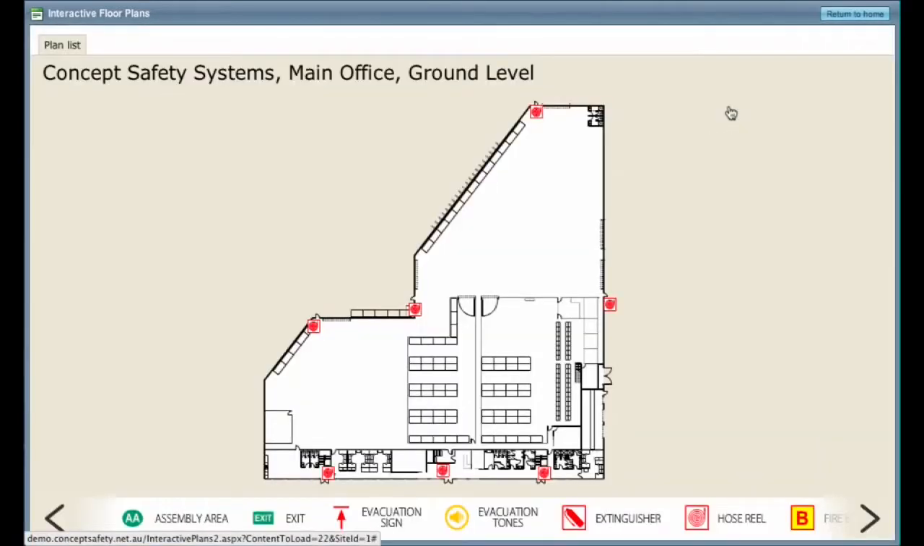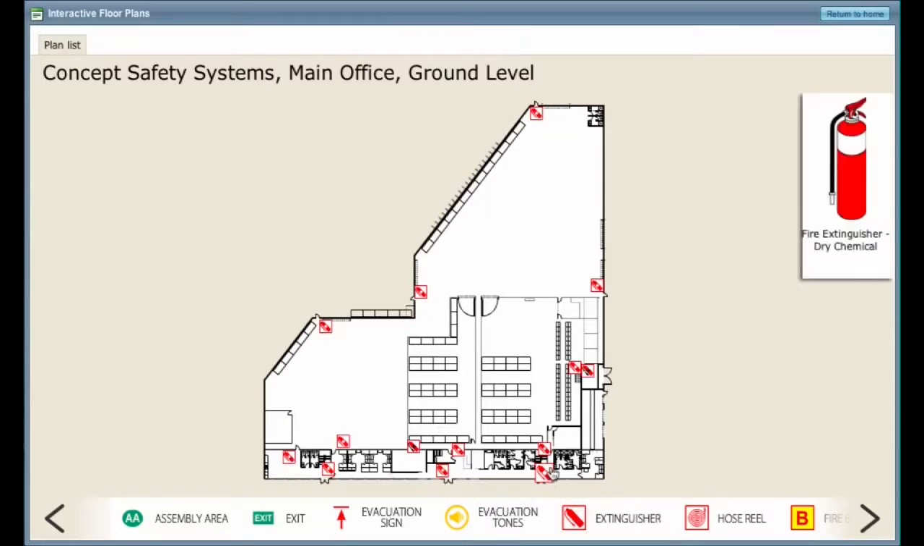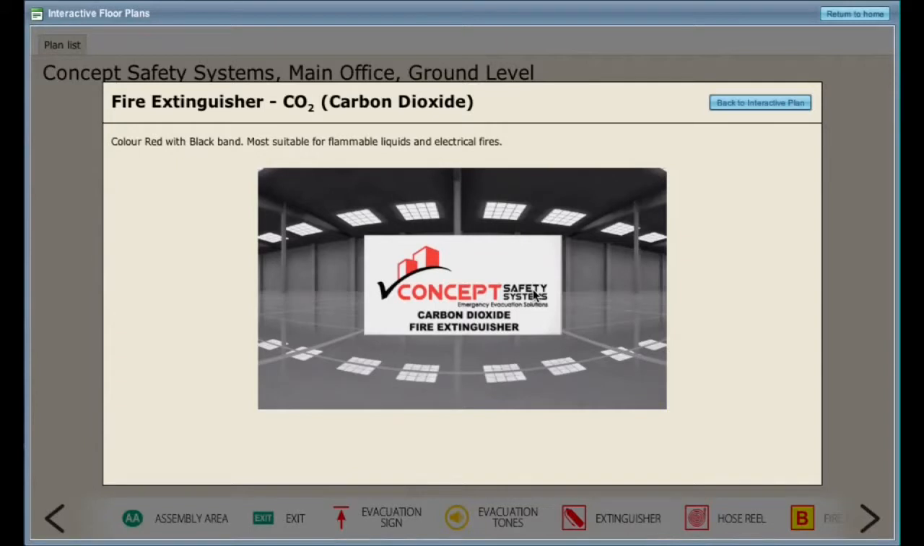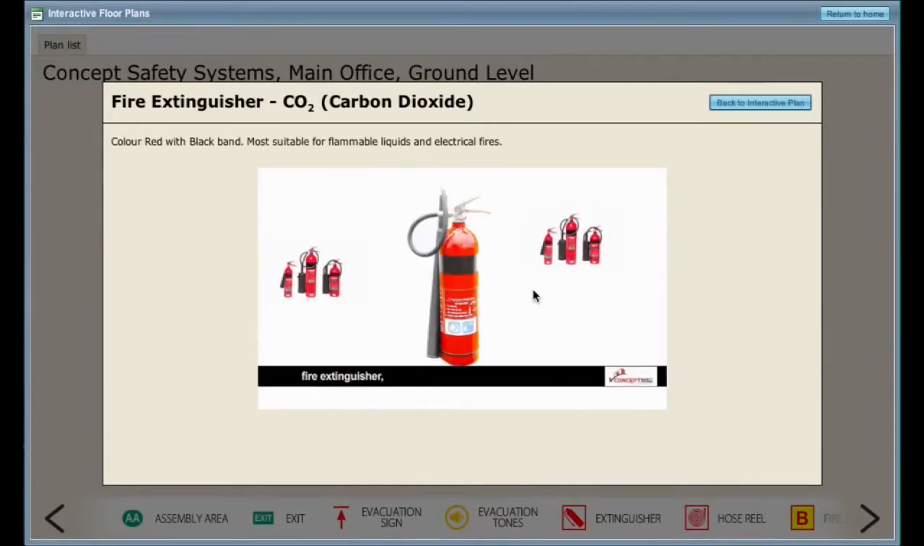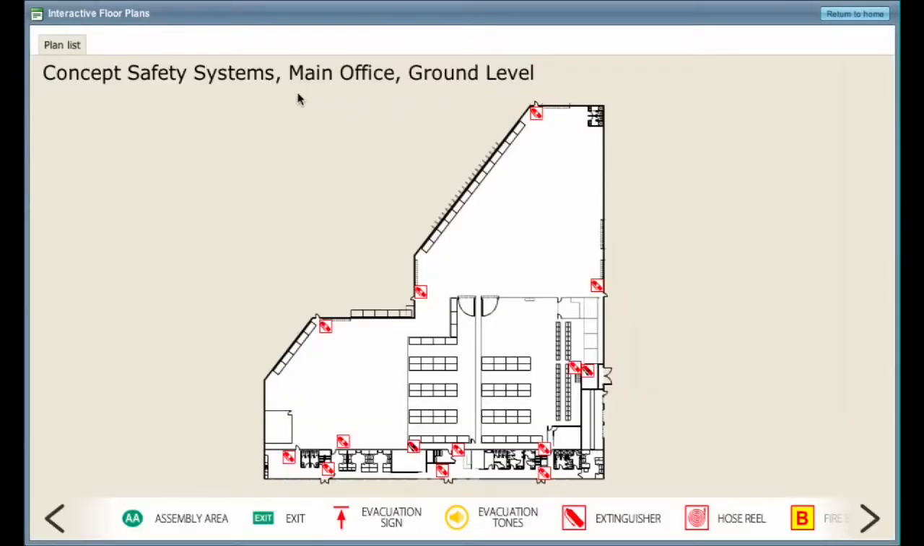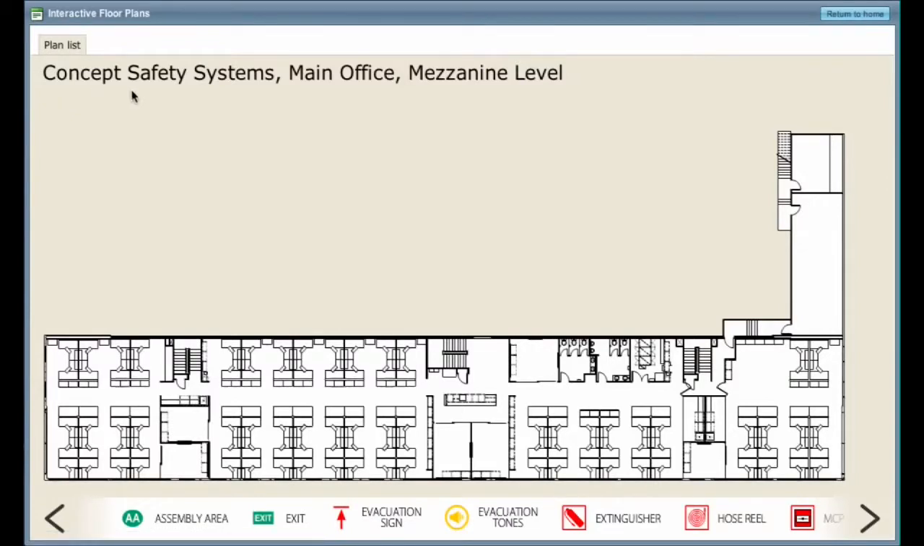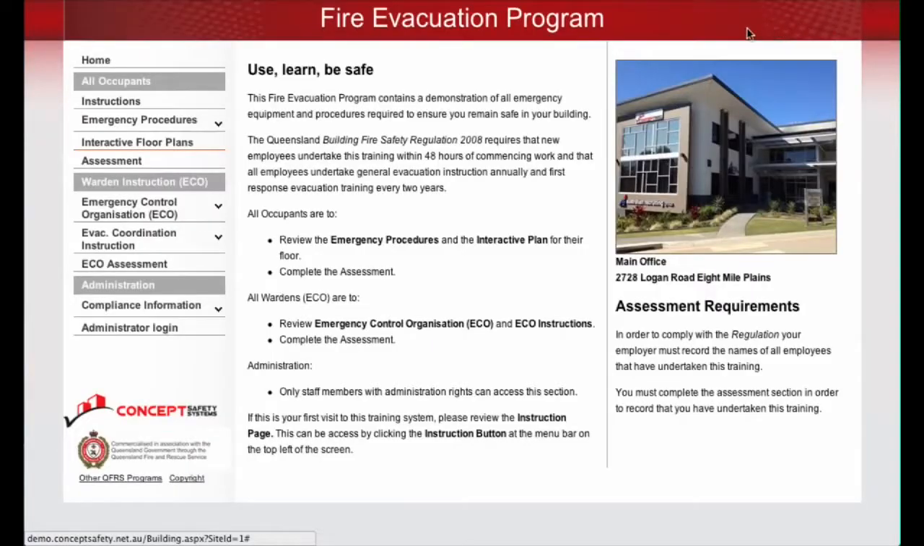For example, when the extinguisher icon is selected, all the extinguishers on that floor or area will appear on the plan. To identify each type of extinguisher, move your cursor over the icons to see the extinguisher type. Now, click on that extinguisher icon and a video will run to show you how to use it. To view other floors or buildings, go to the Plan List menu. When you have finished interacting with the floor plan and you know the location of evacuation paths, assembly areas, and equipment, you can return to the main menu.